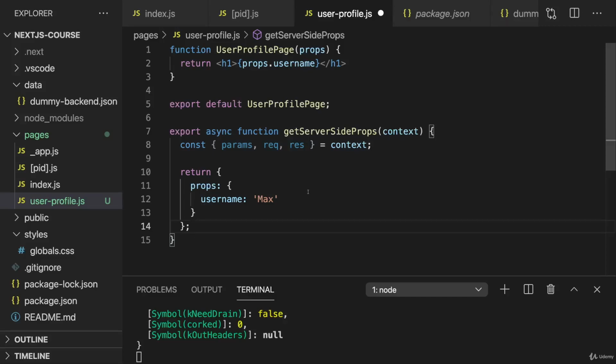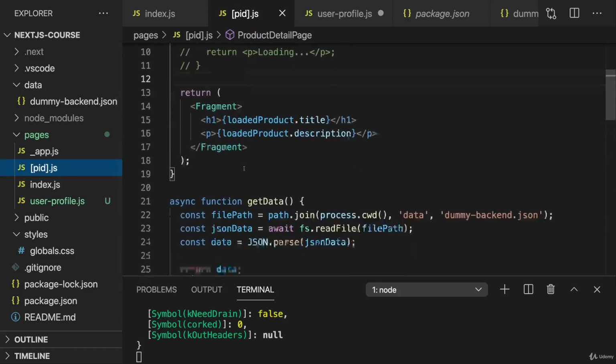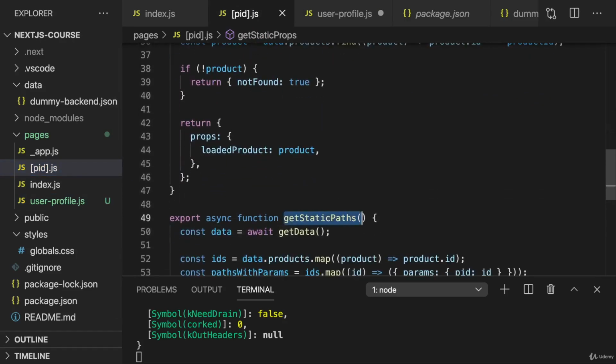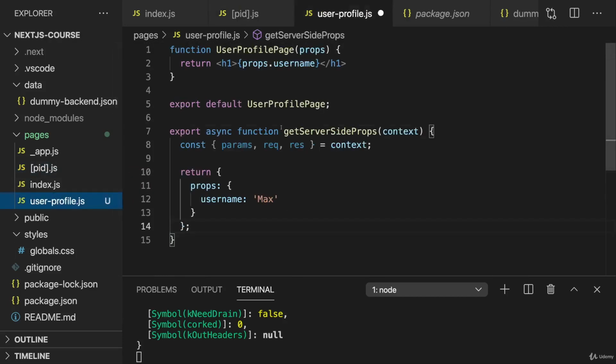Now, getServerSideProps can sometimes be useful. I also want to mention how you would use it with a dynamic page. Before, when we used getStaticProps, we also needed getStaticPaths to let Next.js know which instances of this page should be pre-generated. Now, when using getServerSideProps, that's not the case.